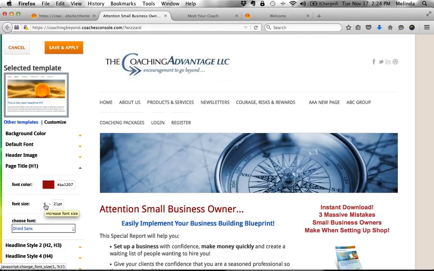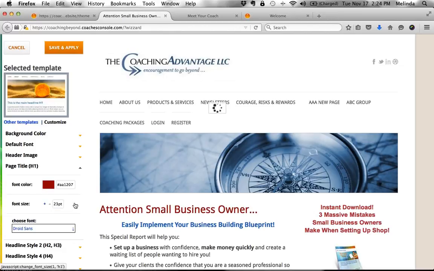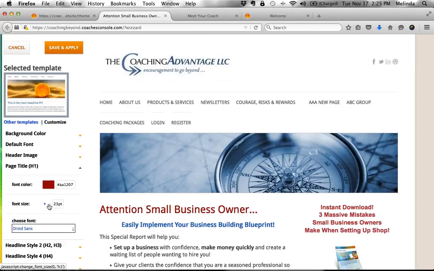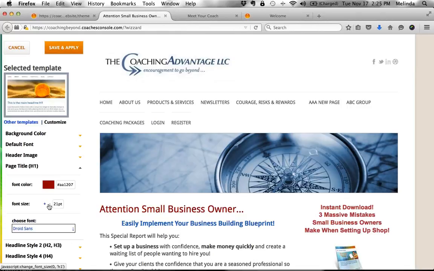But if you're working with older individuals, the font size might need to be a bit bigger, right? So you can change your font size, and you can see as I increase this, you can see the attention small business owner increasing or decreasing. We find that 21 point is an ideal size for the page title.